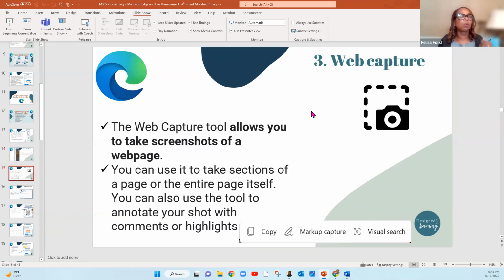We also have the web capture, which is built in. It's right here in Edge. You no longer have to bring in a screen capture tool. Web capture is a part of Edge. So you can take a picture of any web page that you own. You can annotate, you can highlight, and then you can save that screenshot and share it if you need to. Once you engage web capture, it will prompt you to copy, mark up, or do a visual search of this web page. And we'll get to all of that.